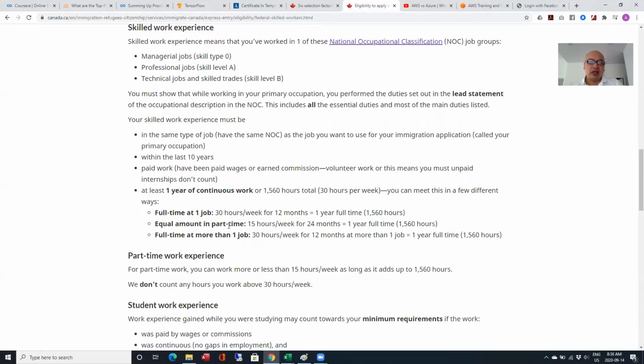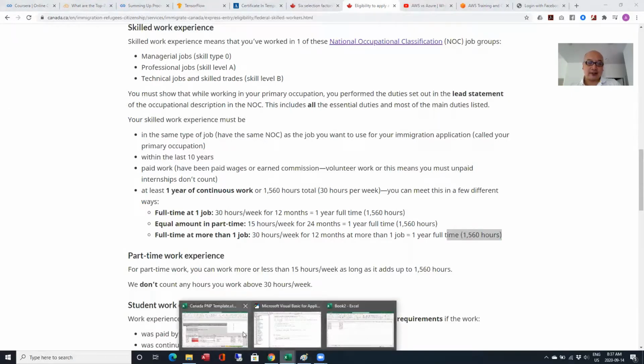For example, an equal amount of part-time, 15 hours a week for 24 months, or full-time, or more than one job, 30 hours for 12 months, or more than one job where there's no overlap. This is my interpretation: no overlap, no breaks, though it could possibly be a 1 or 2 day overlap, obviously, but it's continuous. So what I've done to try to equate this is this.